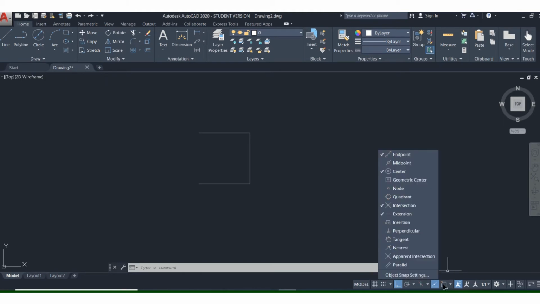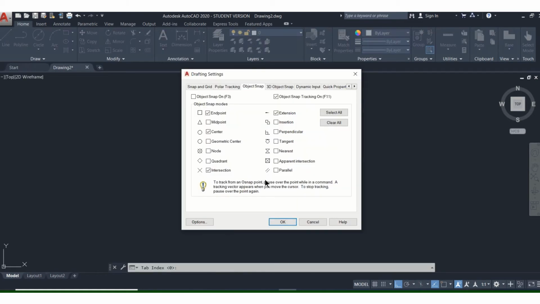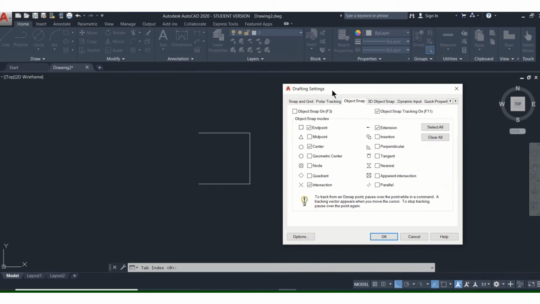I'm going to right click this, and then click Object Snap Settings, and this big menu of drafting settings will pop up. These are the defaults if you turn that on. If you have this checked, when you're looking for the end point of a line, a little square is going to pop up.